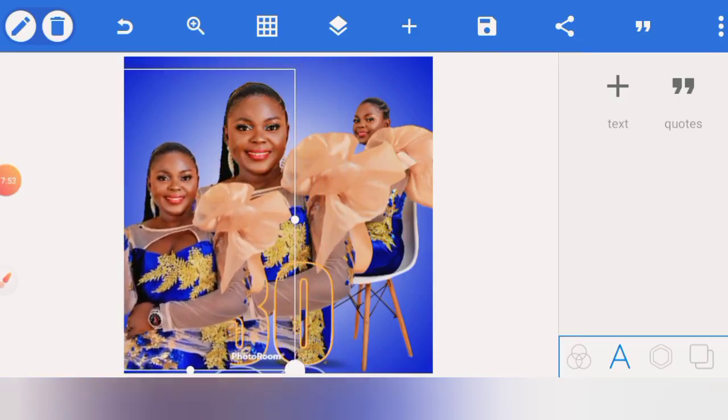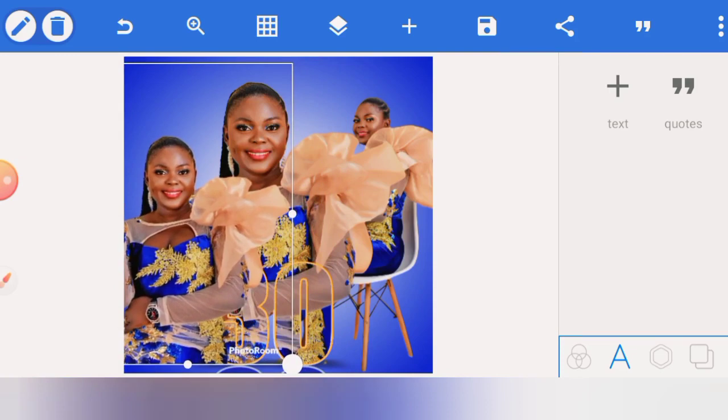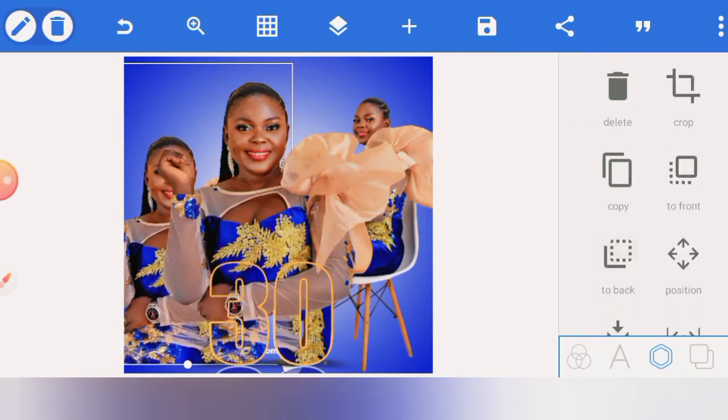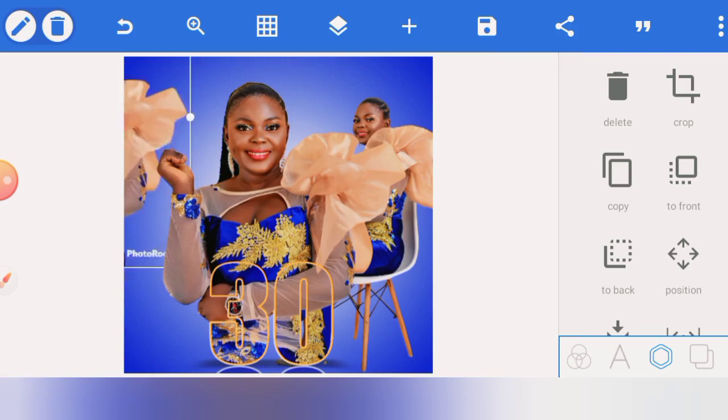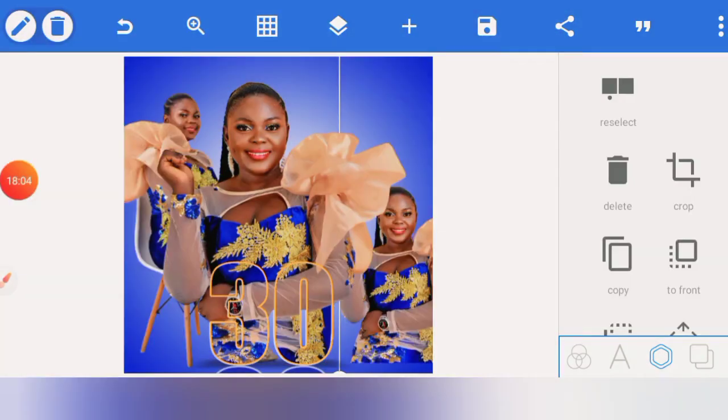So you can use this here. You can just bring it here. Then you send her to the back. Make sure you send her to back. Click on to back. Once you've sent her to the back, you can decrease it a little. You can decrease it. All right.